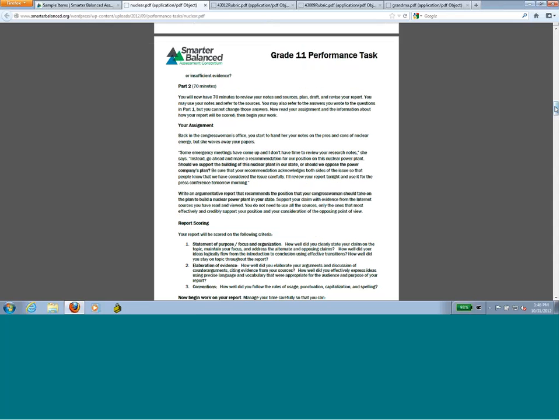Or insufficient evidence. So again, this is very real life. This is what we want the kids to be able to do, and hopefully they would need to be able to do this in several types of courses in college.